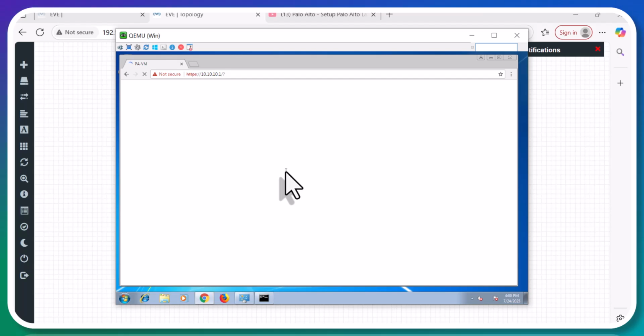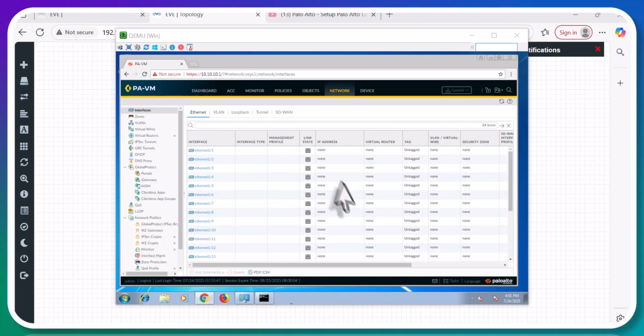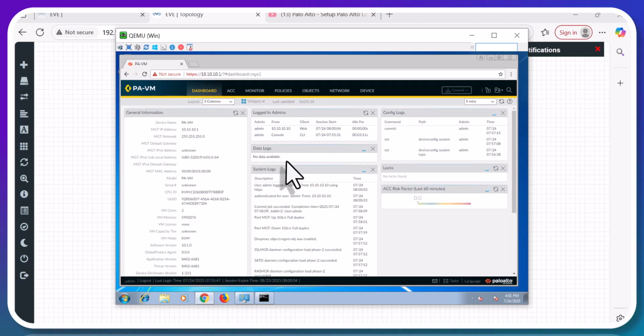It will take a little bit of time because it's very heavy. It's a Palo Alto Firewall. So it will take a little bit of time. So we'll wait. So now I am on the system. As you can see the dashboard, you can see all the information related to my firewall, IP address, and tags, everything you can see here.